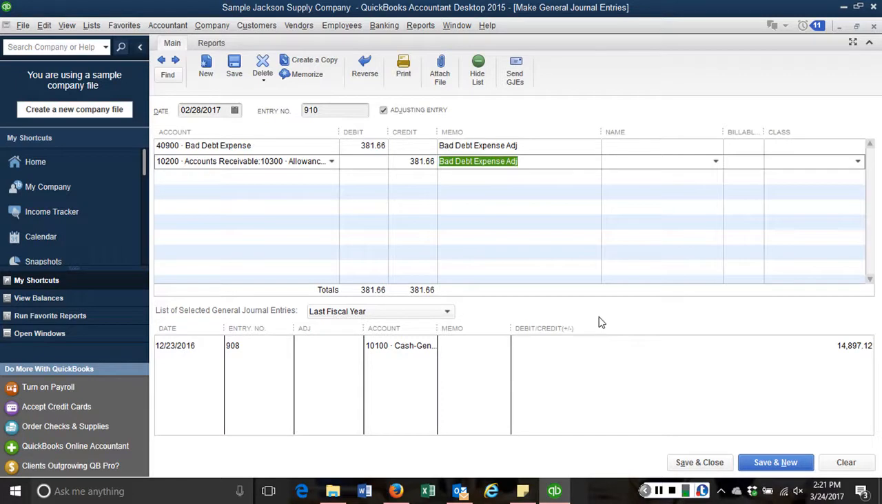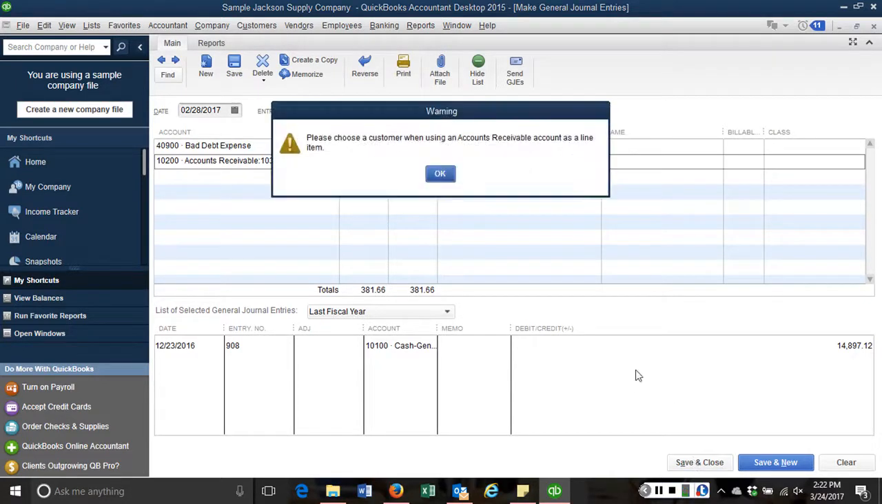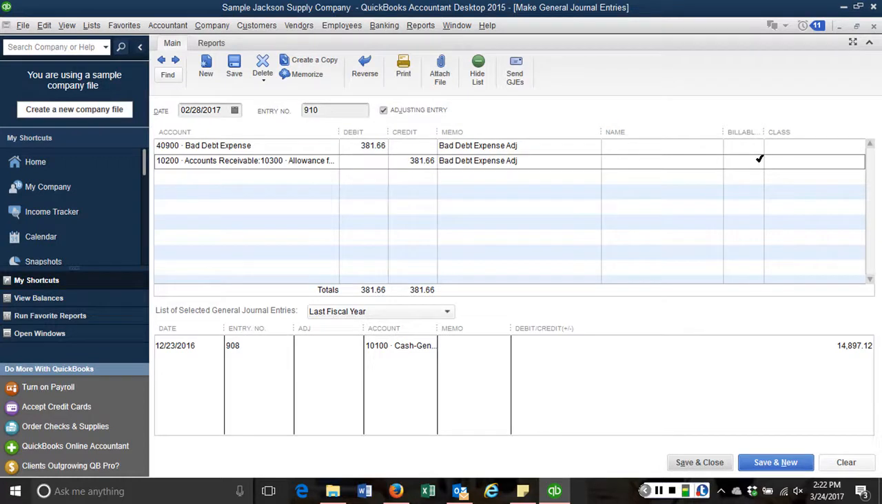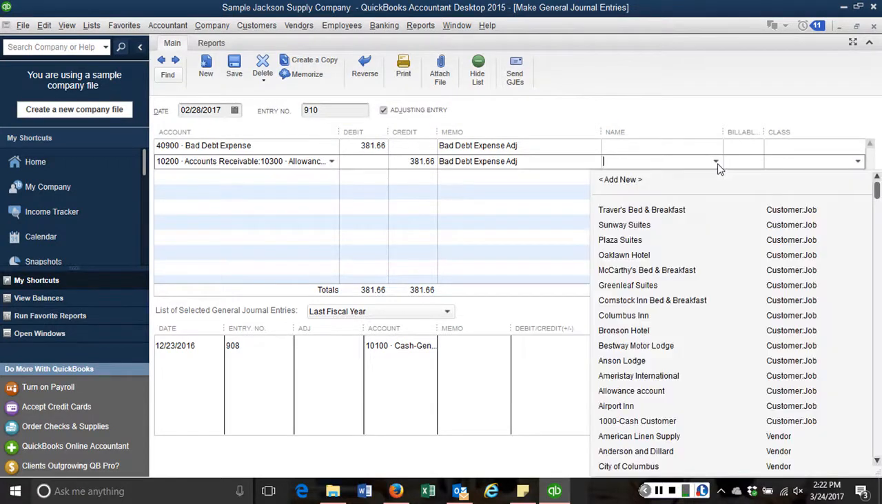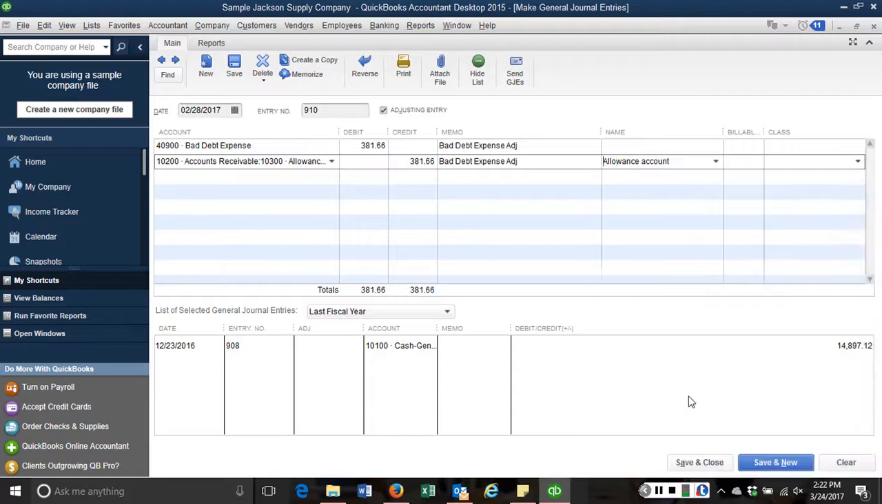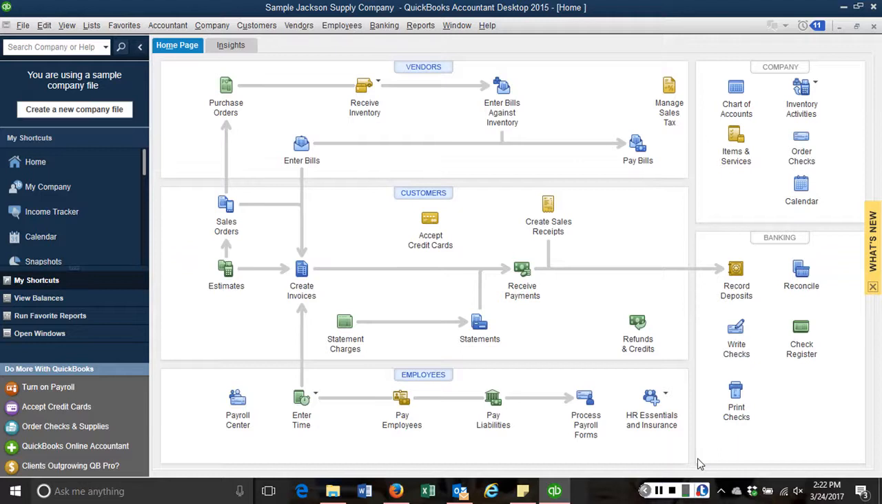So we got to make sure with our journal entry, we always have a debit and a credit listed. You can't list half an entry. You must have a debit and a credit, and they must be different. So I'll hit Save and Close. When we're using accounts receivable, we got to plug in a name under the customer. So we're just going to use the customer allowance account for that. And there we go.